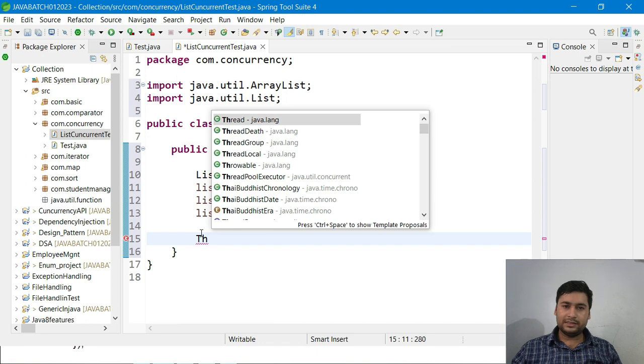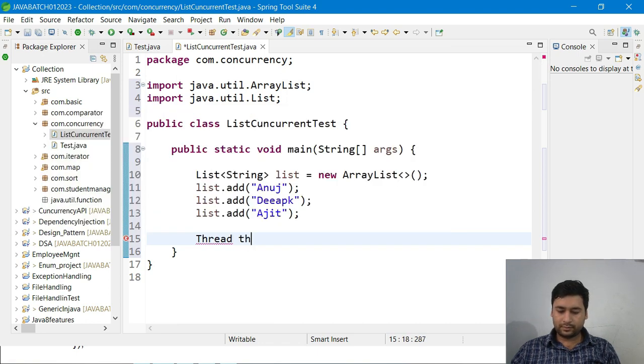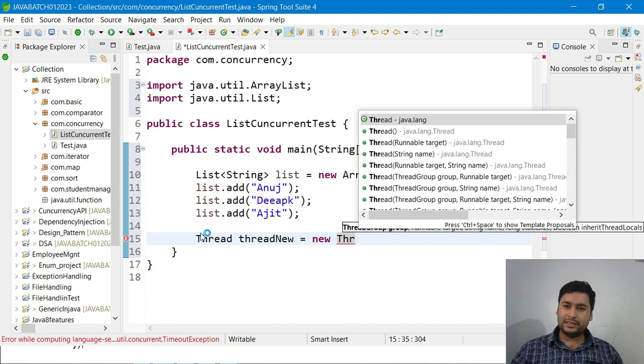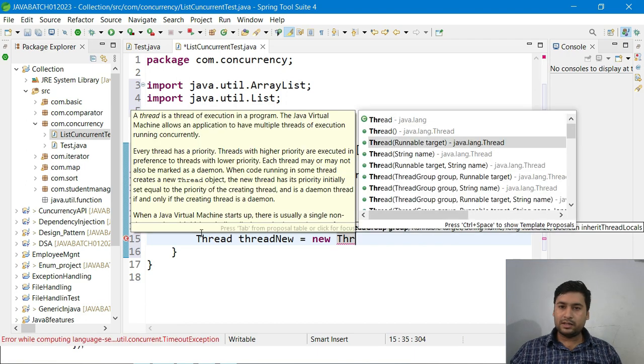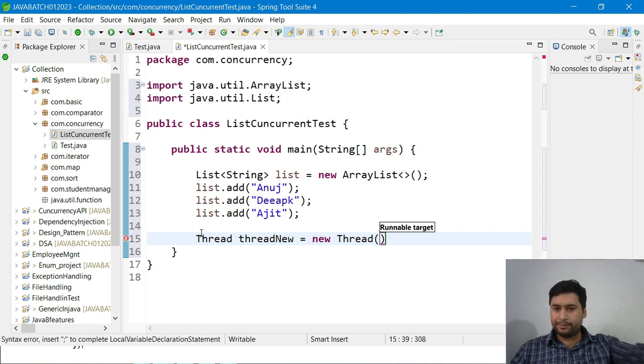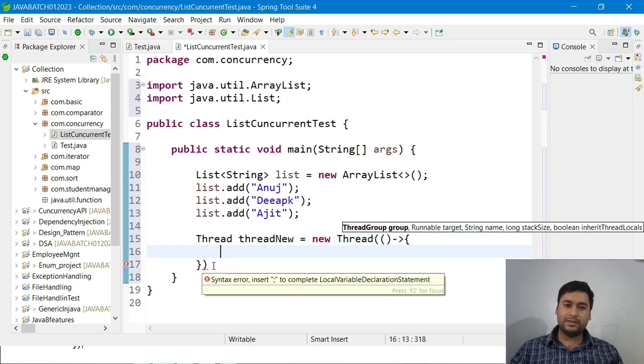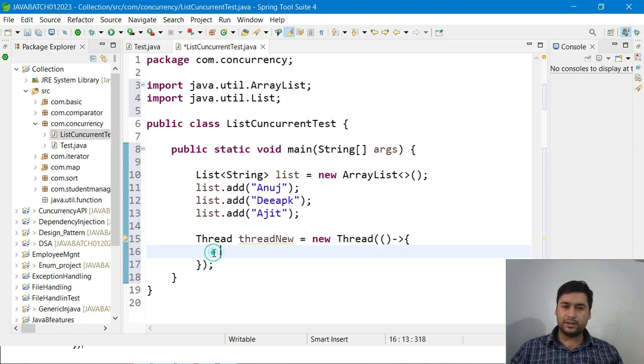We have a Thread class, so Thread, new, equal to new Thread, and inside the thread we have to provide the implementation of the runnable. We can take the runnable's help, and here with the help of lambda expressions, I hope you know, we can provide the implementation of the run method. Here you can give the semicolon, it's one line of code, done.